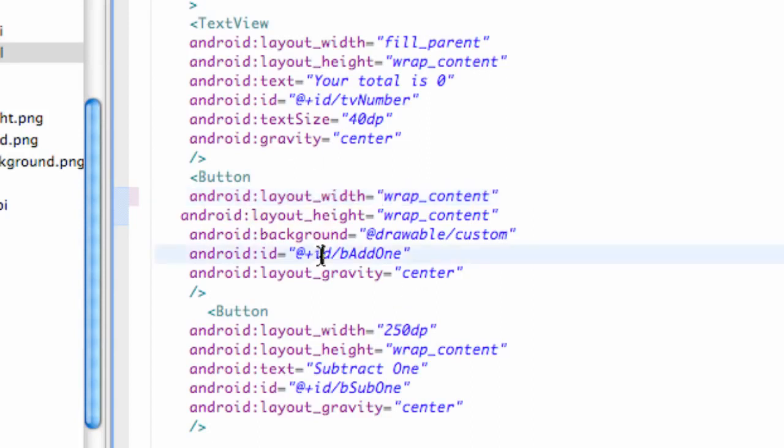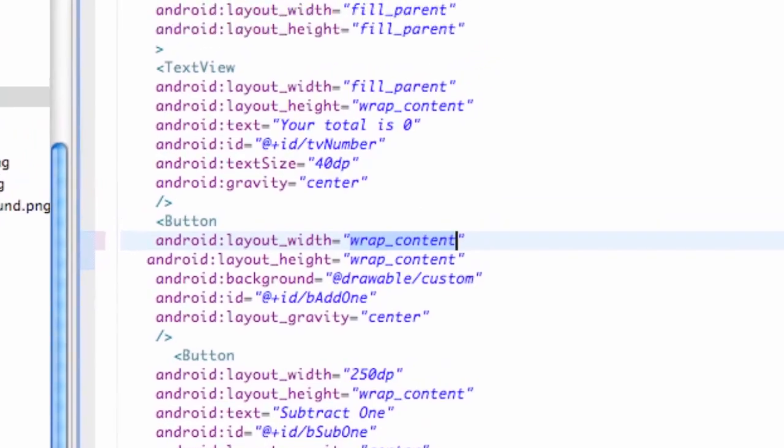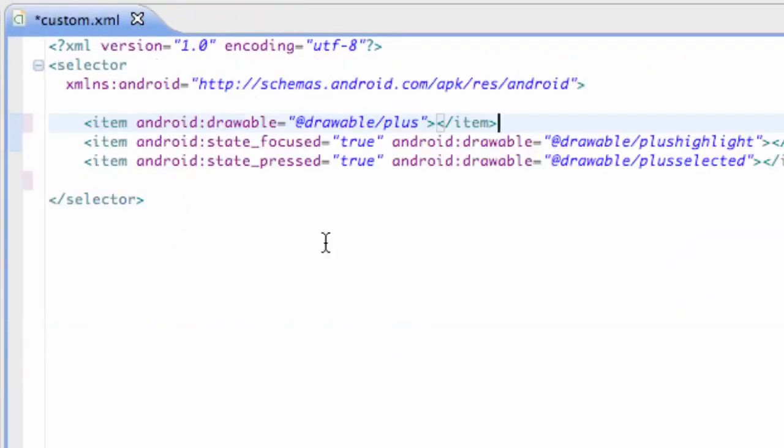So again, our add one button, just change the width from 250 dp to wrap content, because that way it won't stretch it out and it'll keep it the same as we designed it in our Photoshop skills. And then switch over to our custom XML again, and it was just showing this one, even if we clicked it and all that good stuff, because we have everything in reverse order. It's kind of weird the way the selector works, but it runs through everything and checks it.